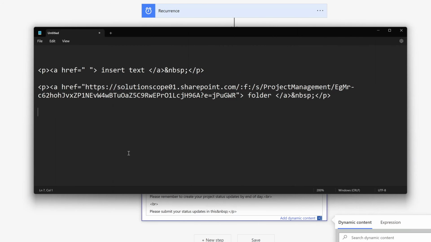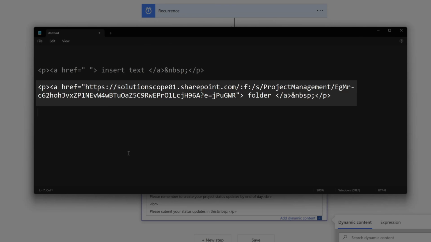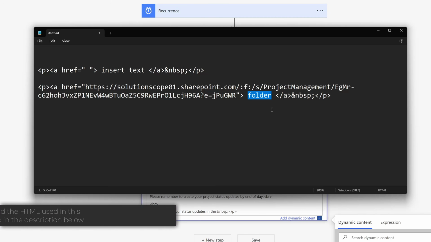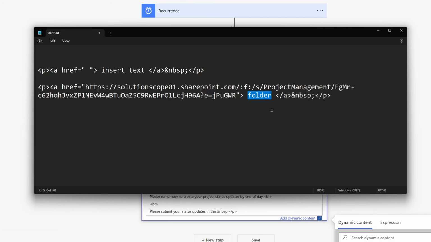You can see here that I've gone ahead and updated the HTML code to feature the specific destination URL that I would like to link out to, and I've placed the word folder in my code as well, as that's the text that I want to appear in my message. Just a quick note, I've included a link in the description of this video below where you can go and download this HTML code.